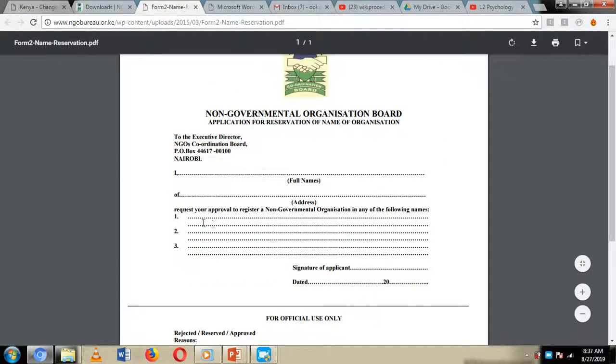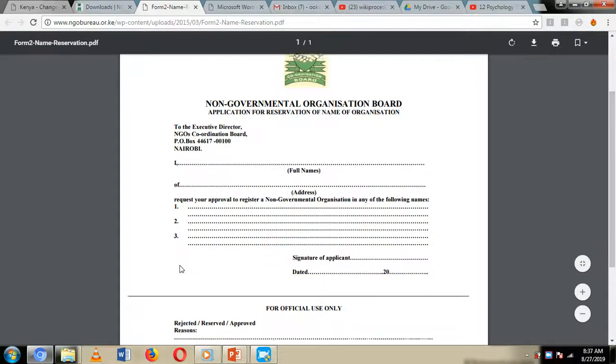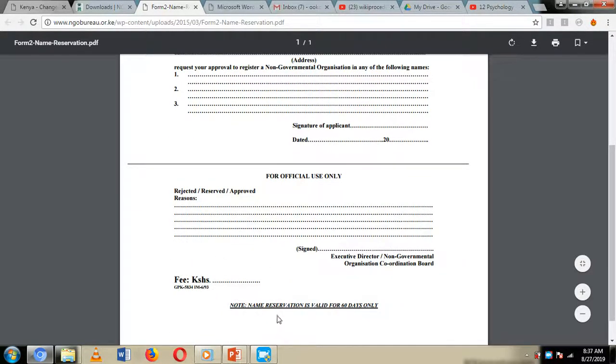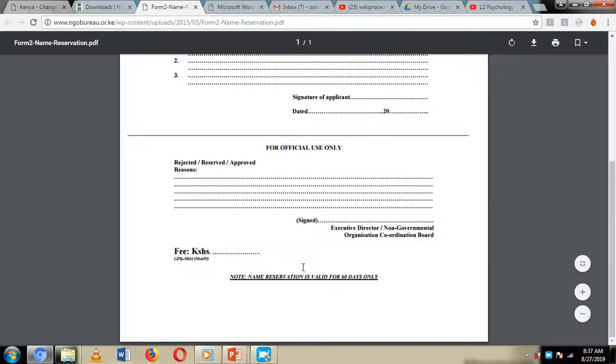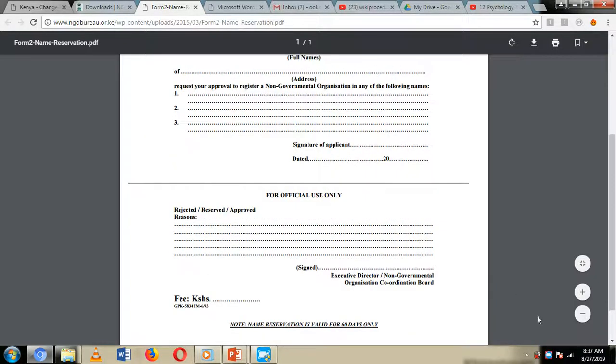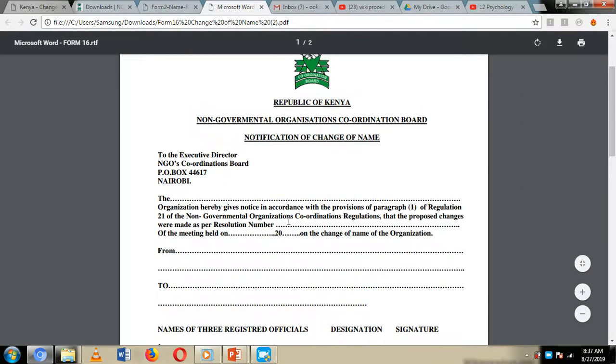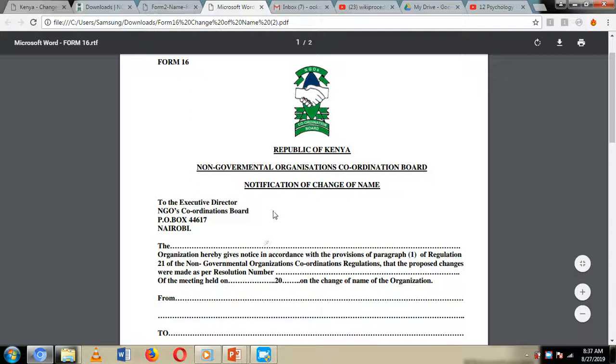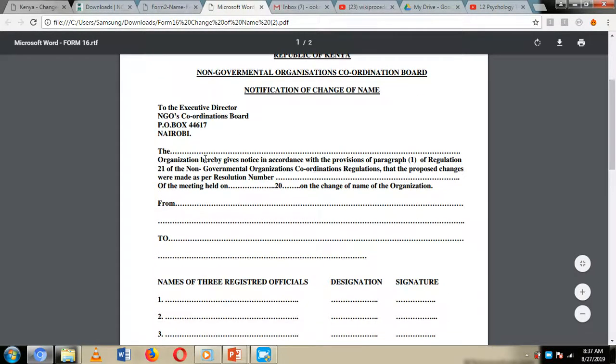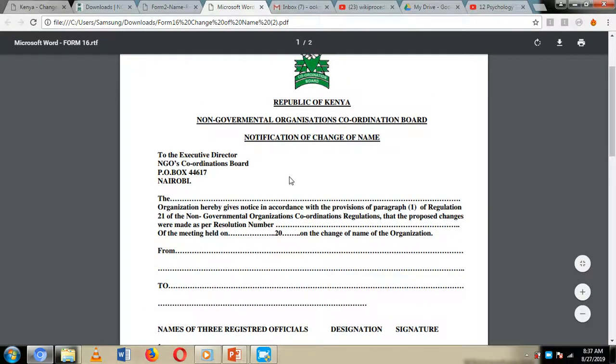You can check that video to give you deeper information on how to go about the application process. But it's easy. Just give the names in order of priority and pay the application fee of 1,000 shillings, and within one day, within half a day, you'll be given the name which has been reserved for you. And after that, the form number 16, which is the notification of name change, you are supposed to fill this form and submit it.